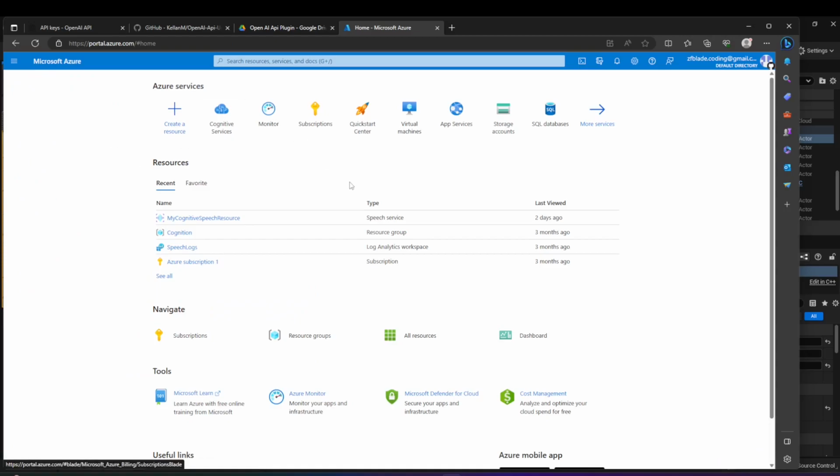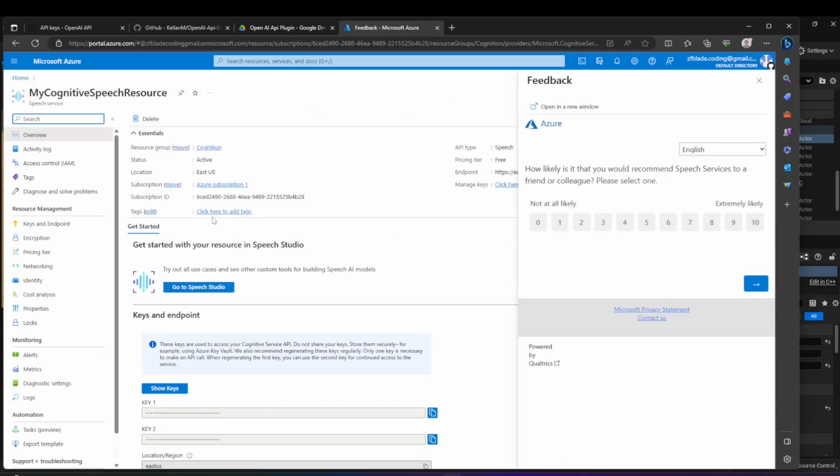Once you create the cognitive service, you should see it just like I'm seeing it here. You don't want to go into the resource group. You want to go into the actual speech service. So you go ahead and click on that, and you're now onto your speech service, and it's ready to use.